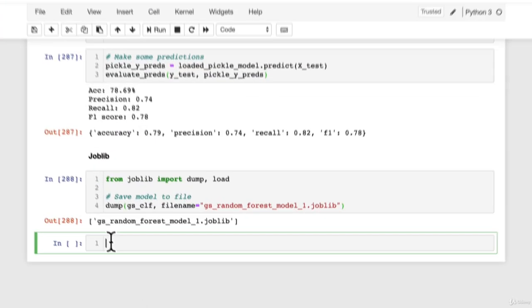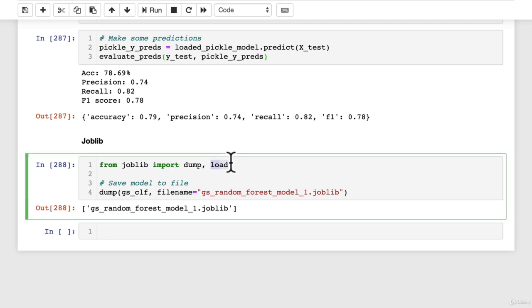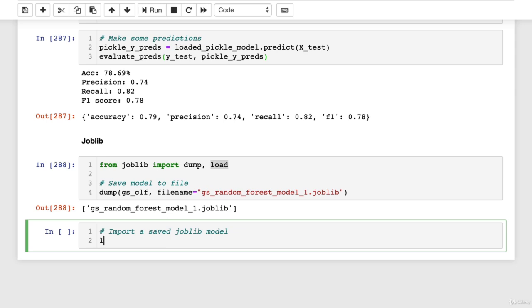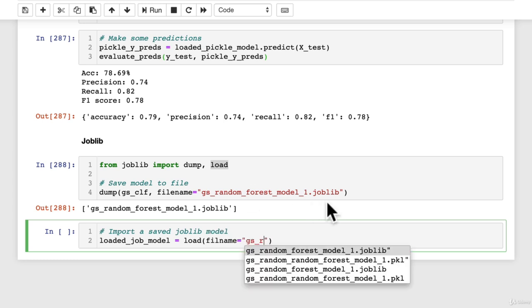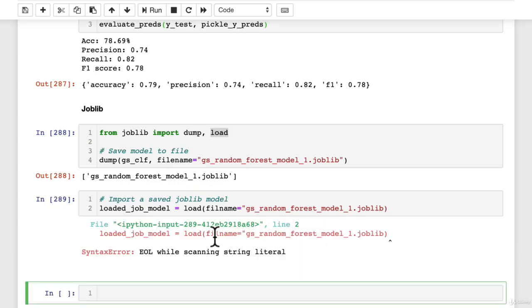So we come back here. Now, if we wanted to load in our joblib model, you can probably guess which function we use to do that. If not, we're going to go through it. So we'll go import a saved joblib model, and we're just going to import the exact same model that we saved. So loaded_joblib_model equals load, file name. We just have to pass it the exact same file name as what we saved it as. So gs_random, we should be able to hit tab autocomplete, .joblib, wonderful. So that's going to load it in.